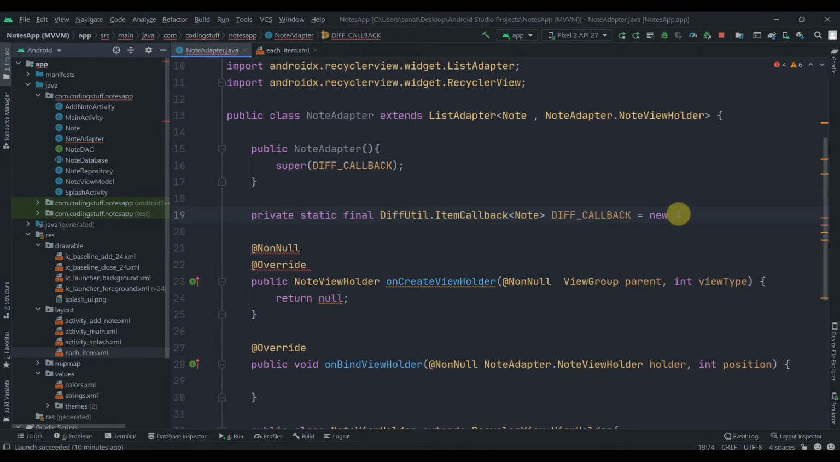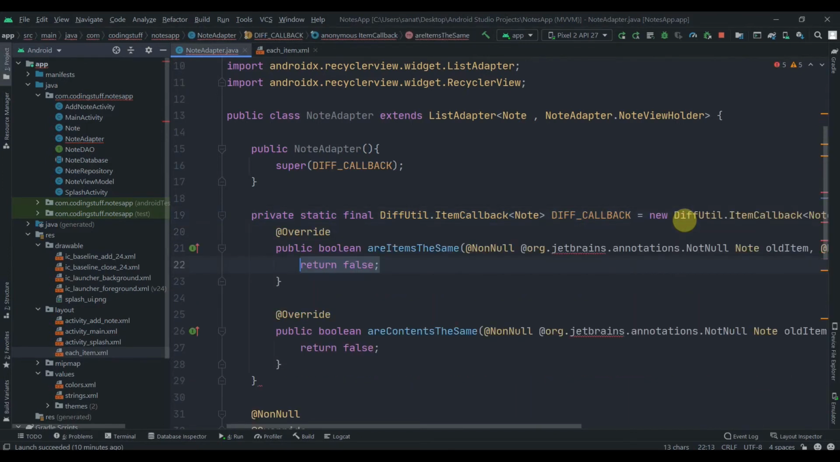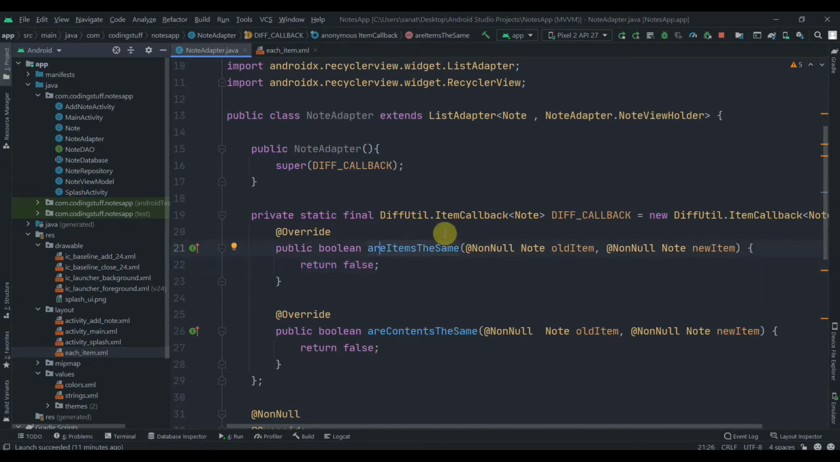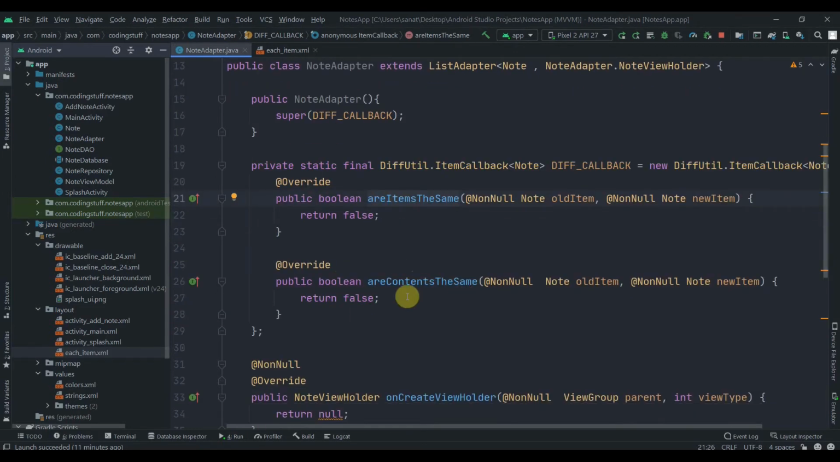equals to new. So new DiffUtil ItemCallback, and here we need to implement two methods, that is areItemsTheSame and areContentsTheSame. Let me provide semicolon over here. So these two methods we have to implement, areItemsTheSame and areContentsTheSame. So areItemsTheSame means it will check if the two items are same, means their id is same or not. Based on that it will return the results. And this areContentsTheSame, it will check whole object, means our title, description, and priority. If those three are equal, it will return true or it will return a false.